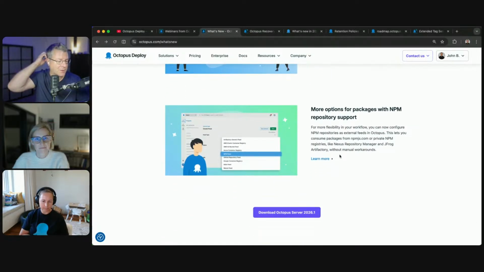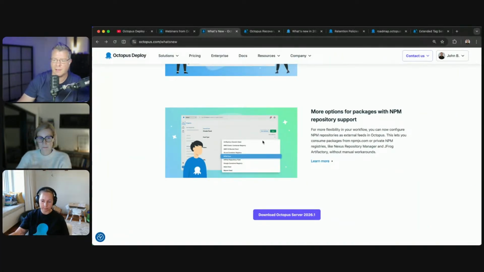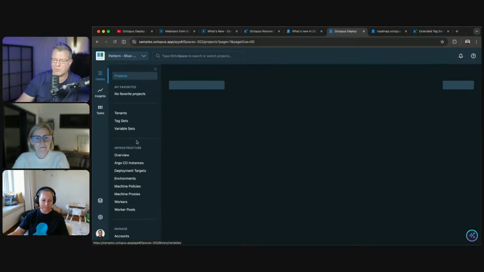And then lastly but not leastly, we have support for NPM feeds, which is fantastic. This is something that I thought was badly needed because a lot of folks utilize NPM for front end and for Node apps, etc. And just to showcase what this looks like here, I'll jump back to my instance. I'm having trouble navigating my own instance here.